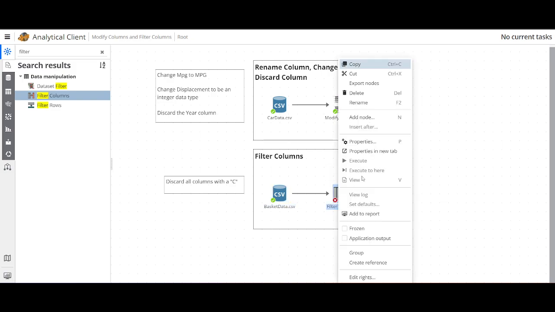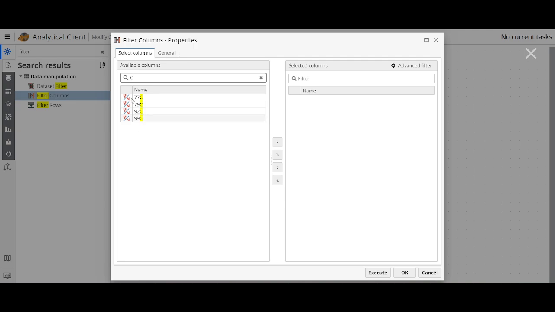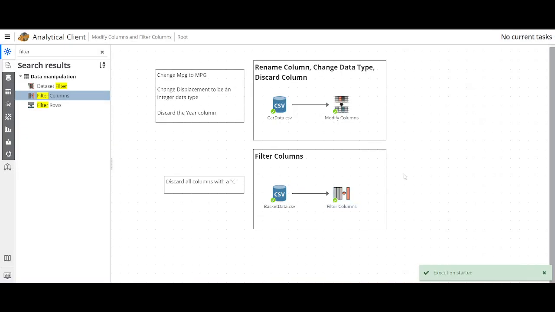We're going to right click filter columns and go to properties. We can see all of our columns listed here on the left, but we also have a search filter here. I can just type in a C and it will filter to the C columns. Then we can click the double right arrow here to select those C columns and execute. If we look at our results, we've actually done the opposite of what the task asked us to do. We were supposed to drop the C columns rather than keep only the C columns.